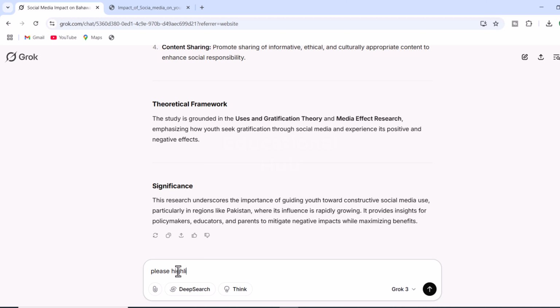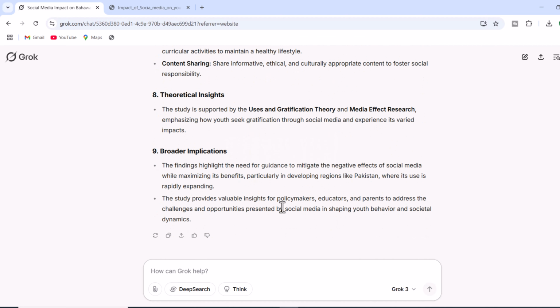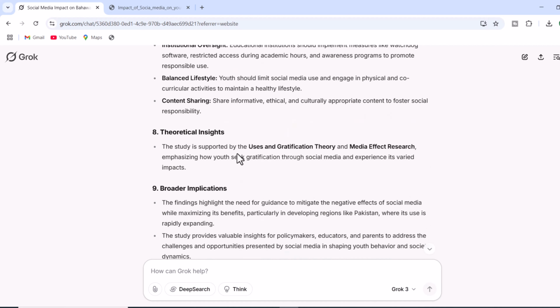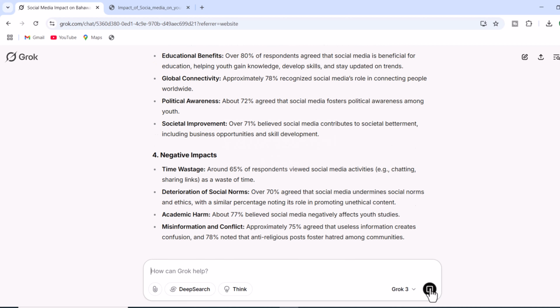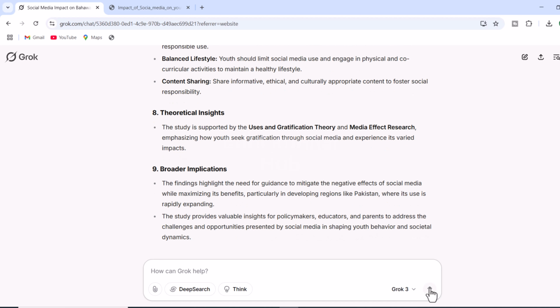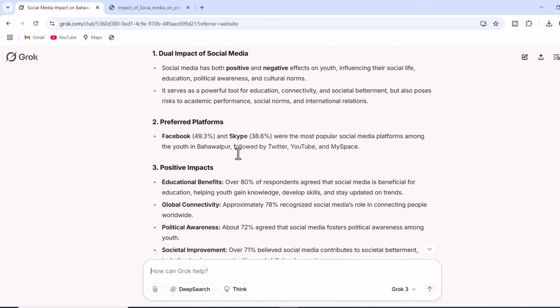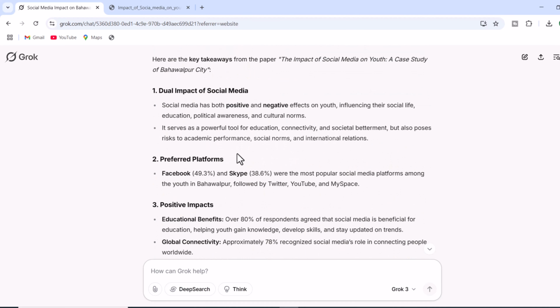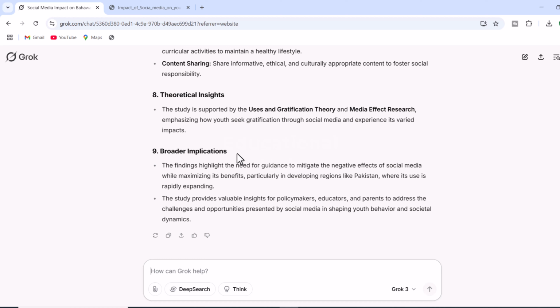So, next, we can ask Grok 3 to highlight the key takeaways from the document. It might extract the key points summarizing the main findings or insights, allowing us to quickly identify the most important aspects without delving into every detail. By leveraging Grok, we can upload academic papers and extract specific information, significantly expediting the academic reading process. This tool enhances our interaction with papers, making it easier to understand and analyze complex research in greater depth.